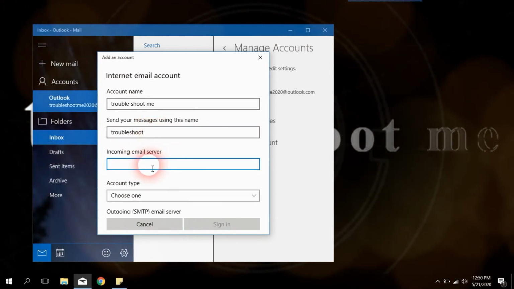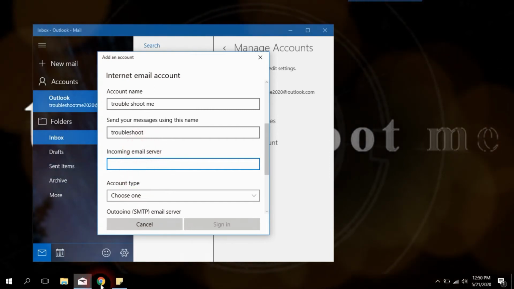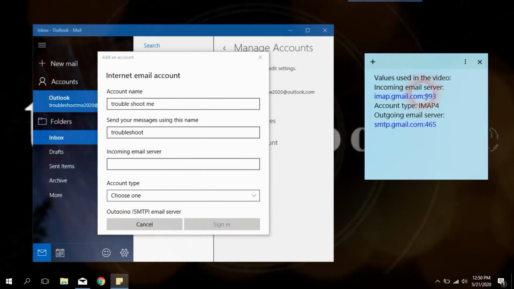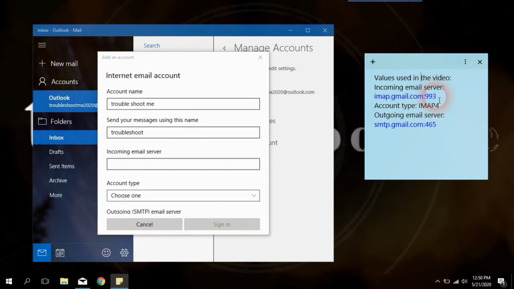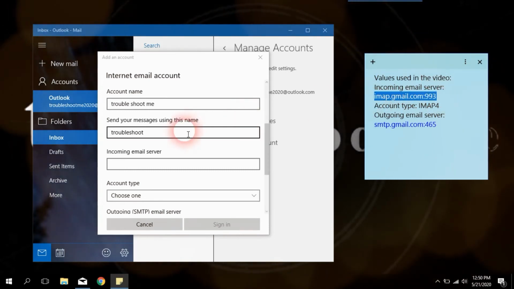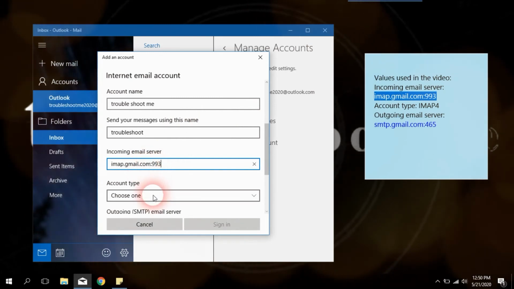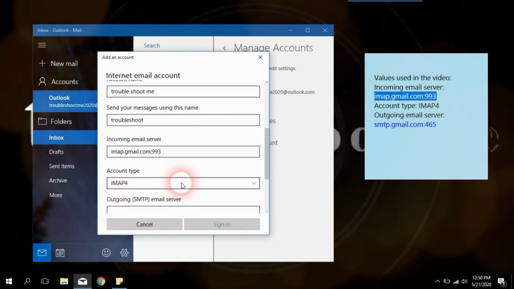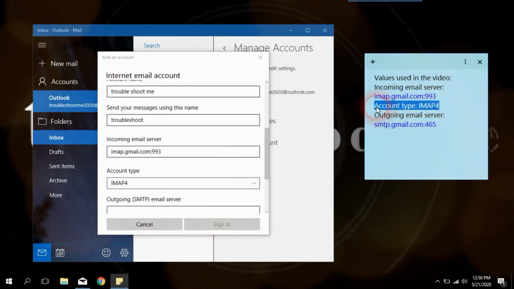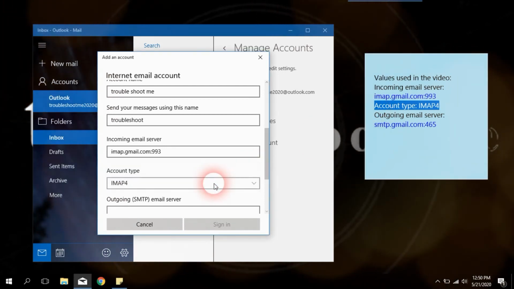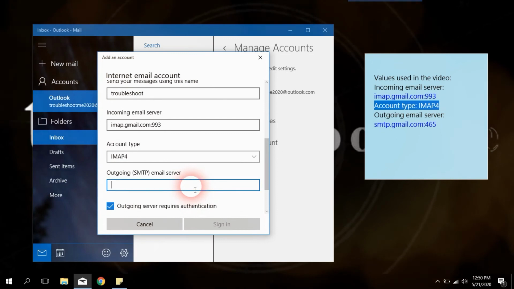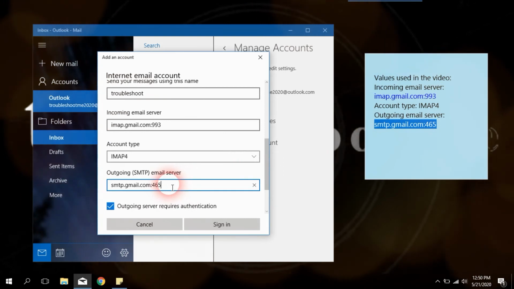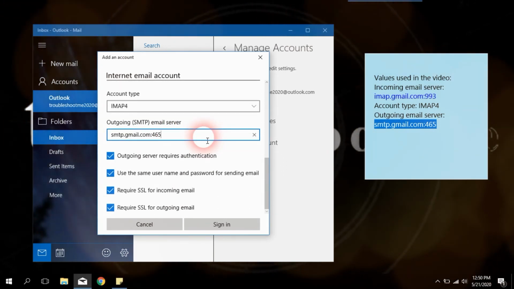In the incoming email server address field, enter imap.gmail.com:993. And select account type as IMAP4. In the outgoing email server field, enter smtp.gmail.com:465. Rest of all will be the same, no need to uncheck them.